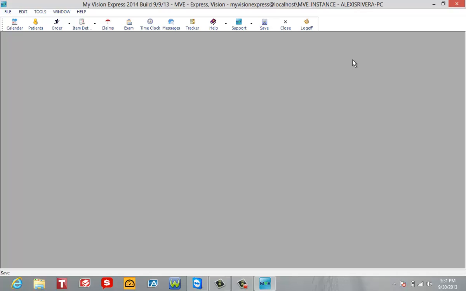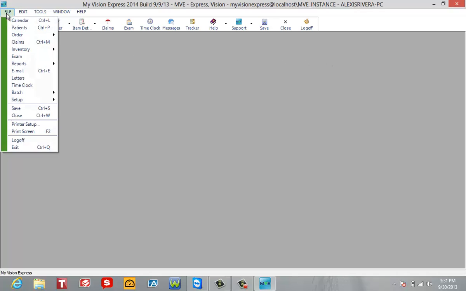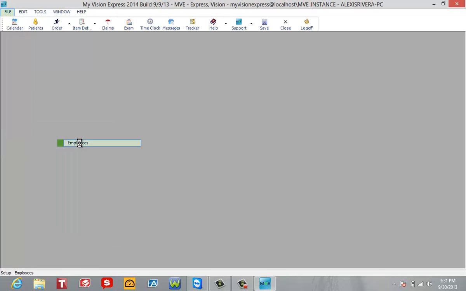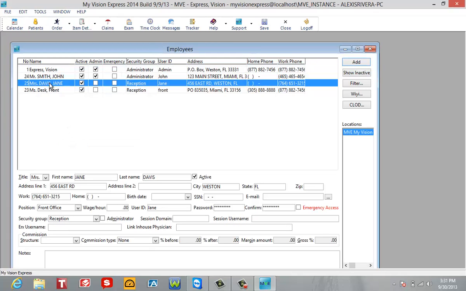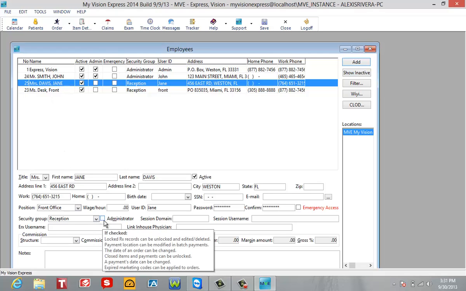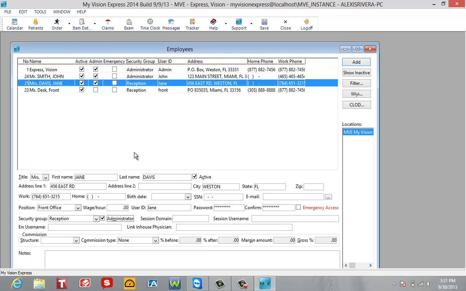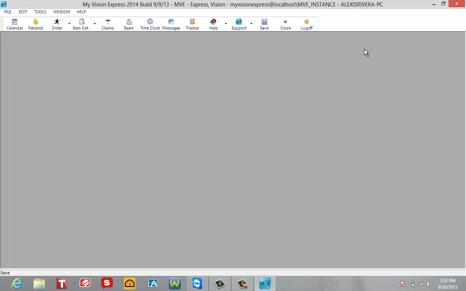To give unlocking privilege to your employees, go to File, Setup, Employees, find the employee, and in the Details section, make sure you check the administrator box. This will give unlocking privileges to your employees. Once you check the box, save and close.